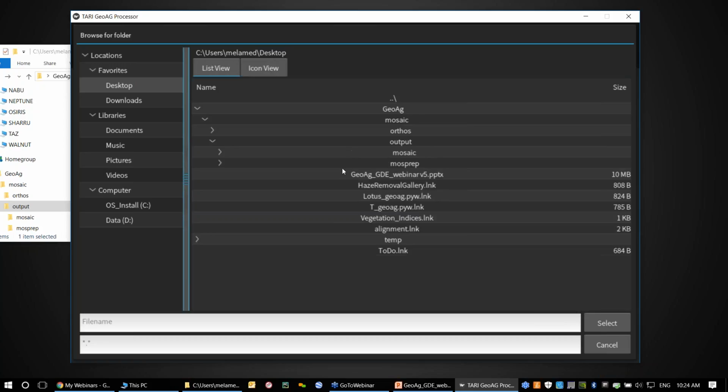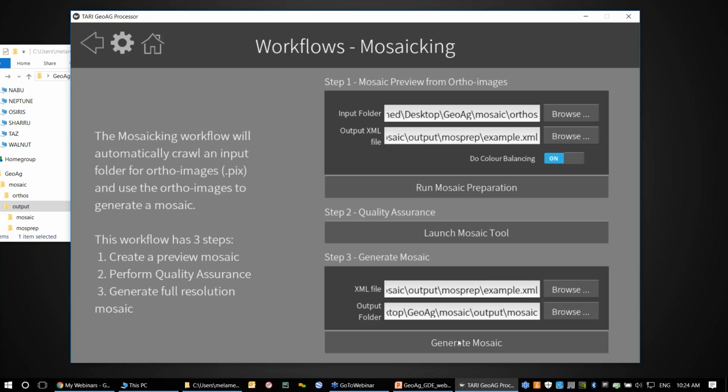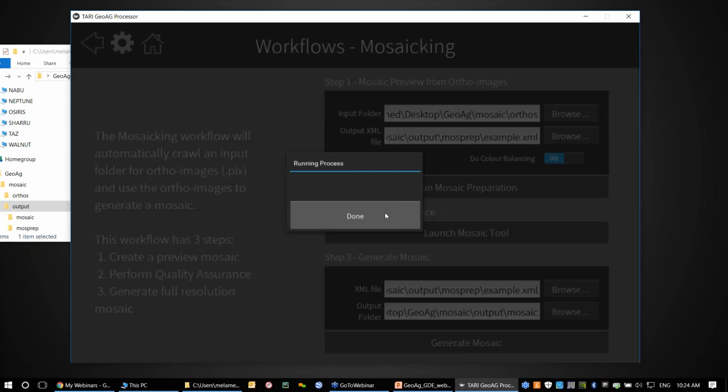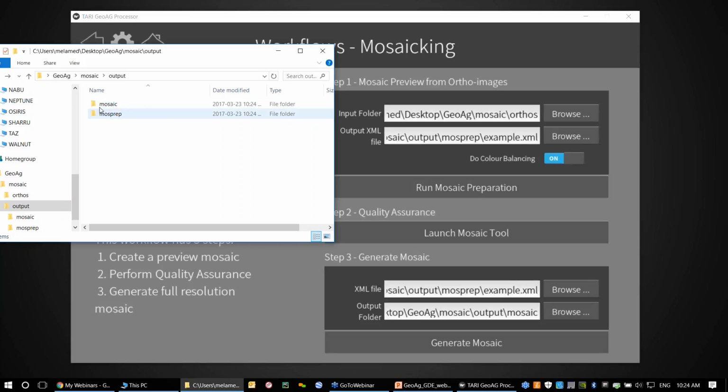And I'll put it in mosaic. I'm going to select, and then I can generate the mosaic. And now it's bringing up our quick progress bar. It's very quick, so it'll probably be done quite fast. So it's not a very high resolution mosaic. Click Done, and now we have our final mosaic right here.